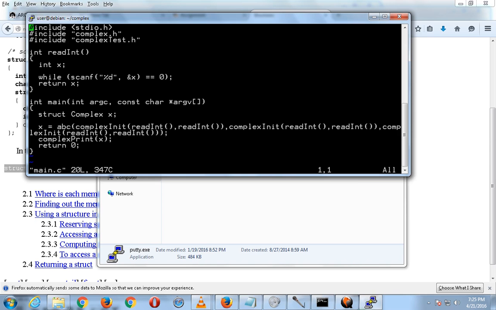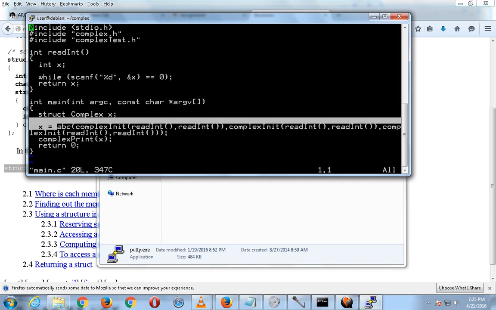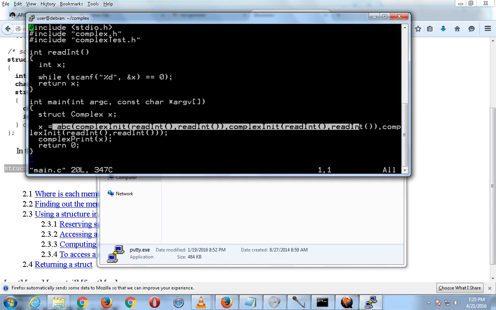So we read it from the inside out. We have readInt here, and readInt here too. So we are reading two integers that will serve as arguments or parameters to complex init. Complex really just means a complex number, and then we read another integer and another one to initialize another complex number. But these two complex numbers will be passed to ABC as a subroutine, which will do some kind of processing.